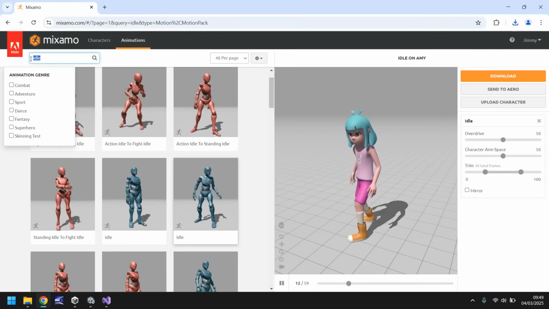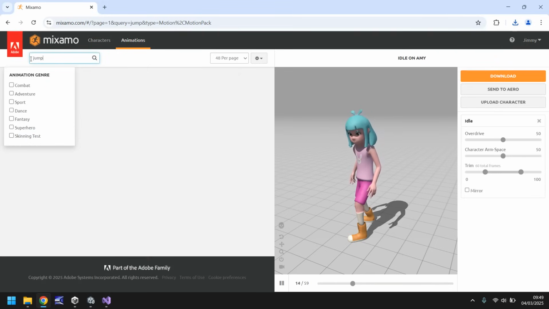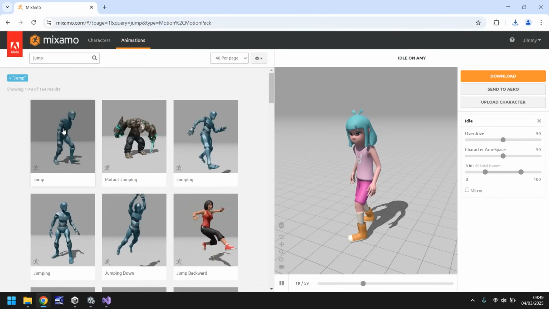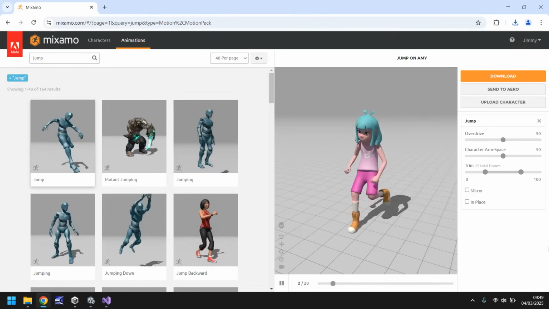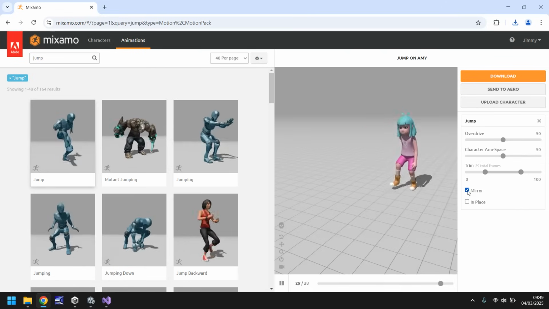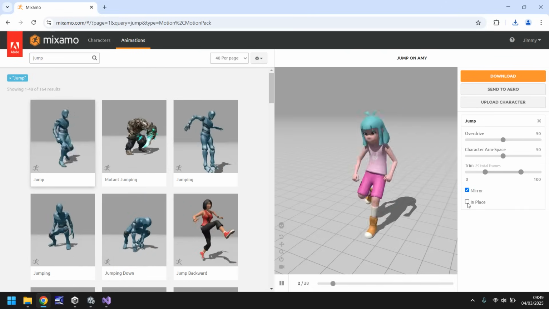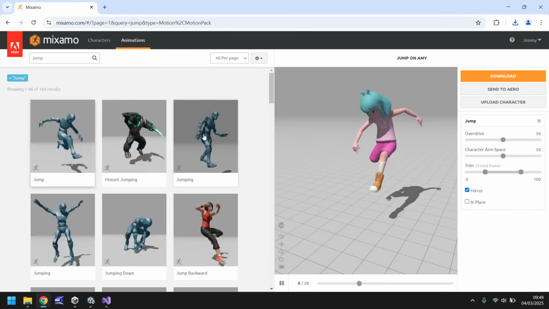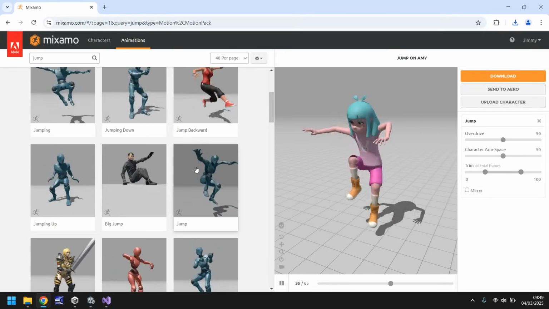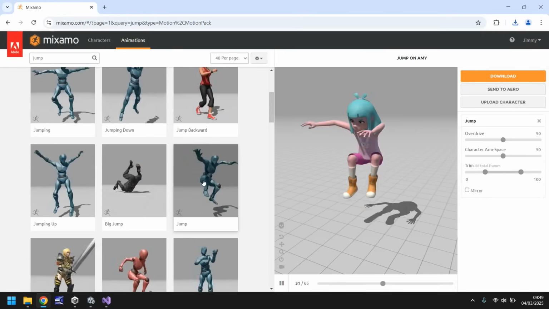So let's have jump. And I guess we'll take this one, maybe. So that's going backwards. So what happens if we mirror it? Not convinced with that one. What else have we got? Let's see what we've got. Should we have jump? That one there? Yeah, that one might be okay.